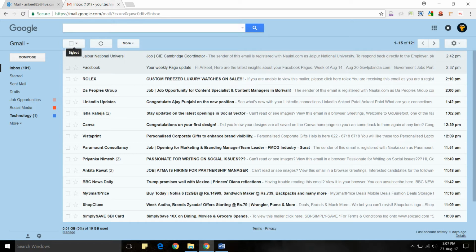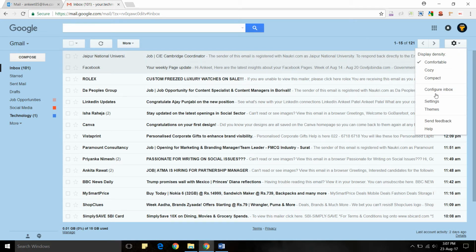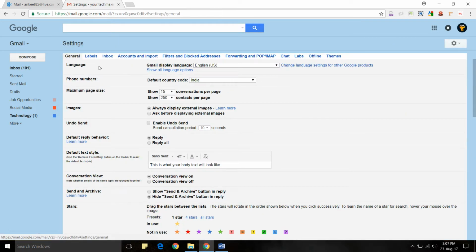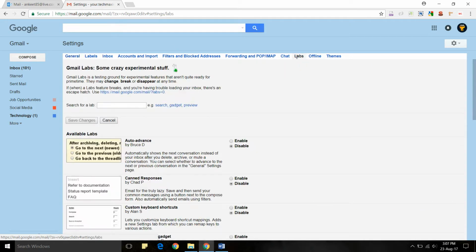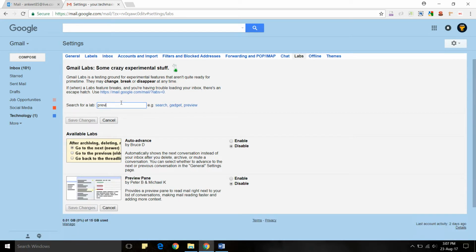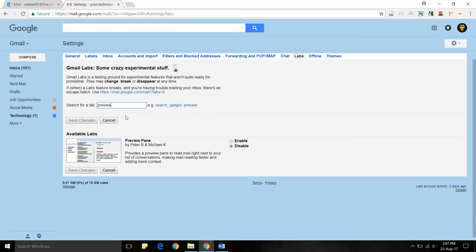To enable the pane preview functionality, you just search for the settings icon on the extreme right, choose settings, click that, and when you see the different tabs labeled general, labels, inbox, accounts and import, head over to the one which says labs, click it. After you click that, in the search box just key in preview. What you will see is one lab which is labeled preview pane, and there's an enable and disable radio box. Enable it, hit save changes.